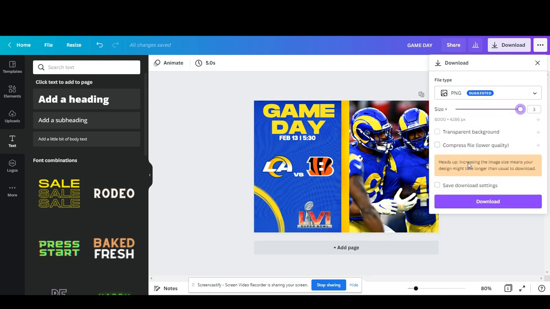It gives you a warning here, but you don't need it. I don't really notice any sort of difference in download time, and I don't mind waiting a couple seconds to get a bigger image. So at that point, I just download it, and it'll save it right to my computer, and then I can upload it to Twitter, Instagram, Facebook, our team page, whatever you want to do.